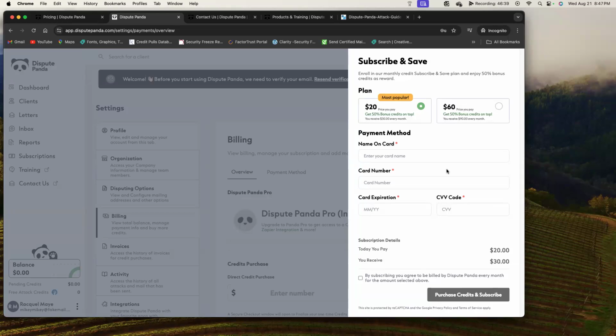So if you purchase $20 worth of credits, which remember, every time you're sending off a round of letters is $17 if you are not using Credit Dino. So it's $20, or $60 if they allow you to load that. So if you load 20, you get 30. If you load 60, you get 90. And it bills you every single month.